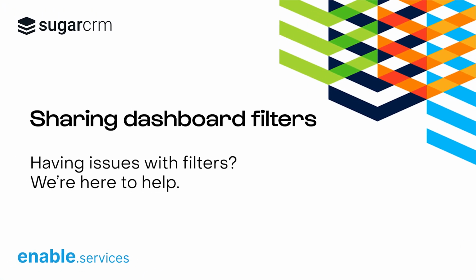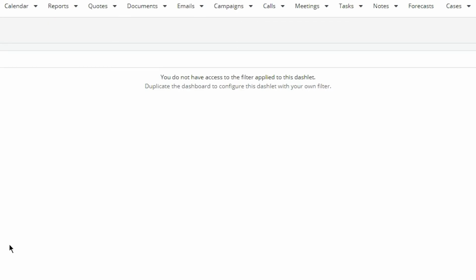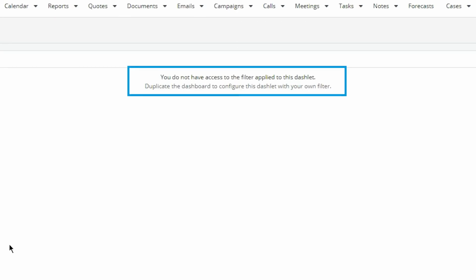If you are a manager who uses the reporting functions within SugarCRM to share dashboards with your team, you may have encountered an issue where the filter settings prevent others from seeing the data in a dashlet.